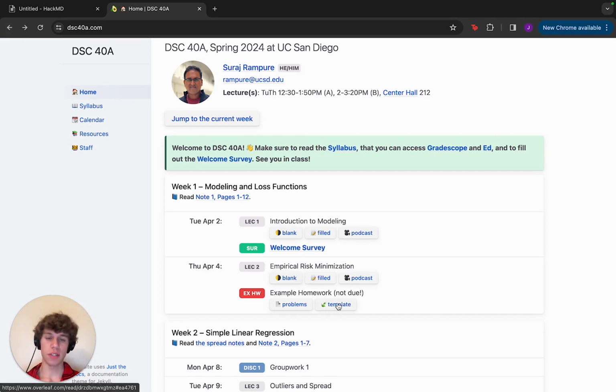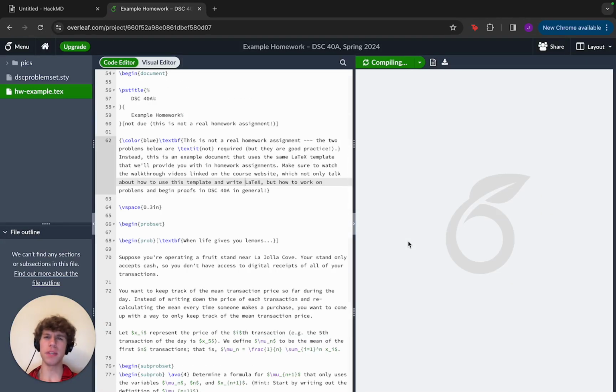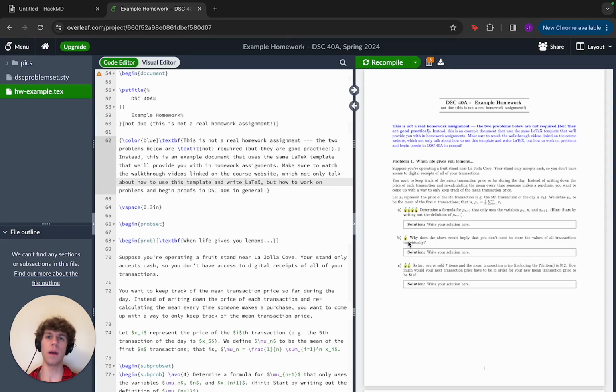So let's go ahead and click this template button on the course website and load into this busy and potentially intimidating looking web page for those of you who are not familiar with Overleaf. Now, if this is your first time clicking the button, you will probably get a page that says you have been invited to join Example Homework DSC 40A Spring 2024. To continue to where I am, just click accept or agree. I'm not exactly sure what the button says. And if you need to create an Overleaf account to do so, it is completely free, so do that.